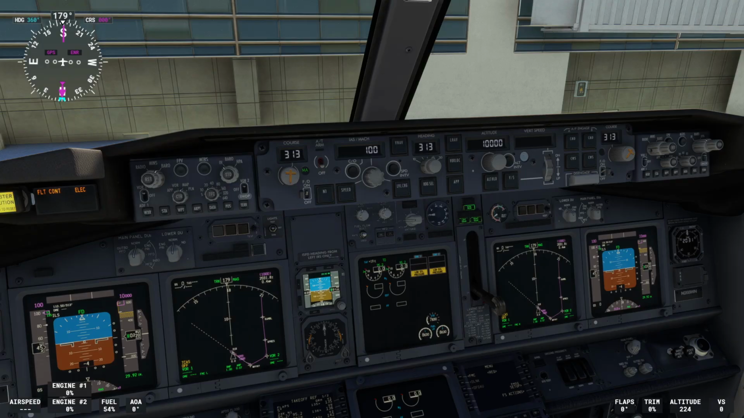So that's going to be it for the FMC programming on the PMDG 737 NG for Microsoft Flight Simulator 2020.